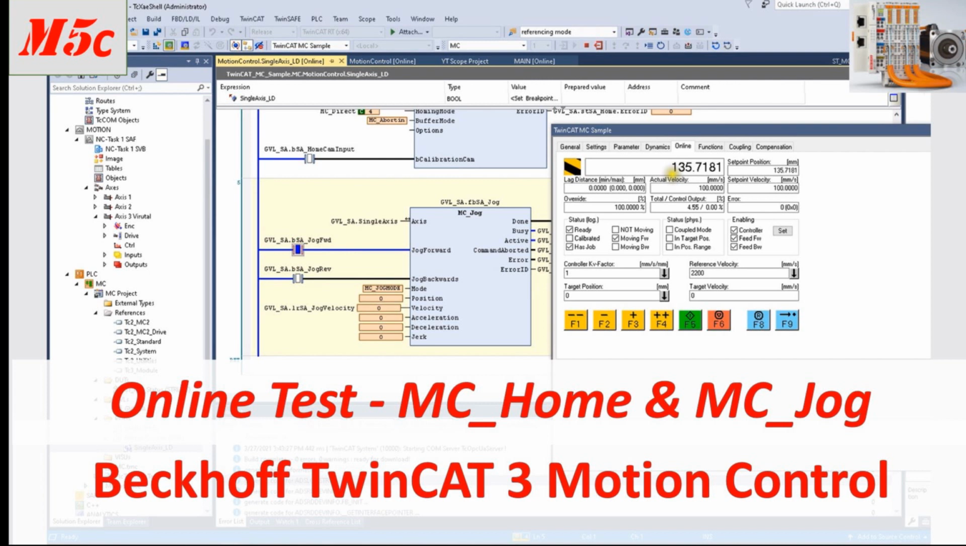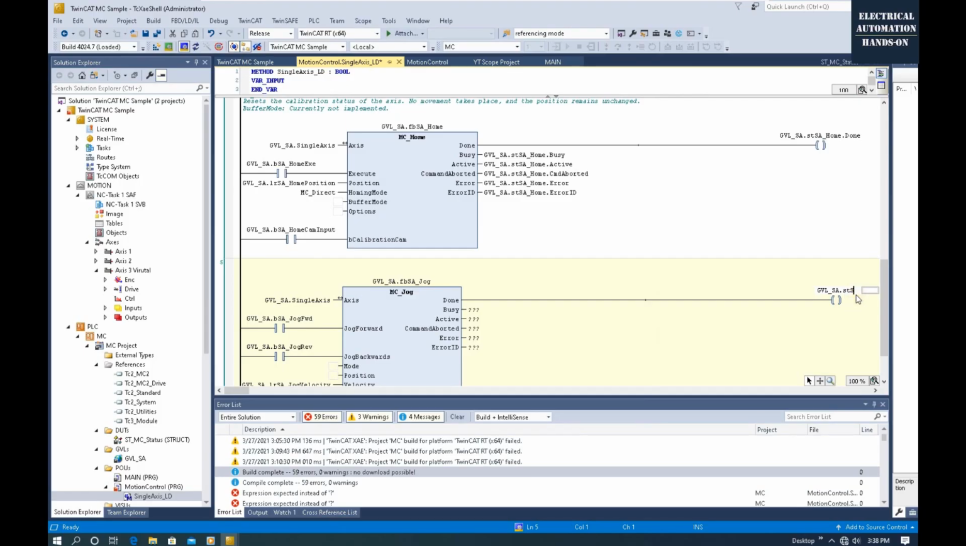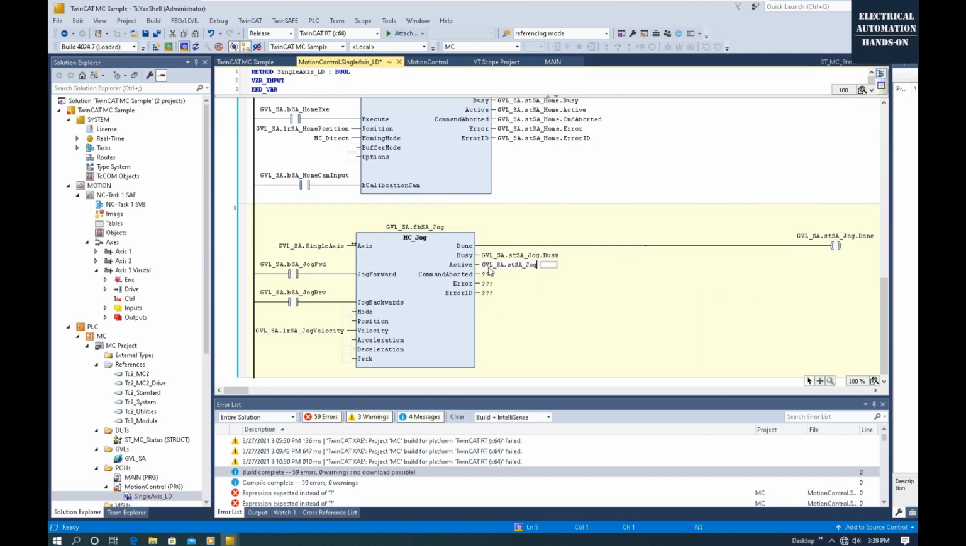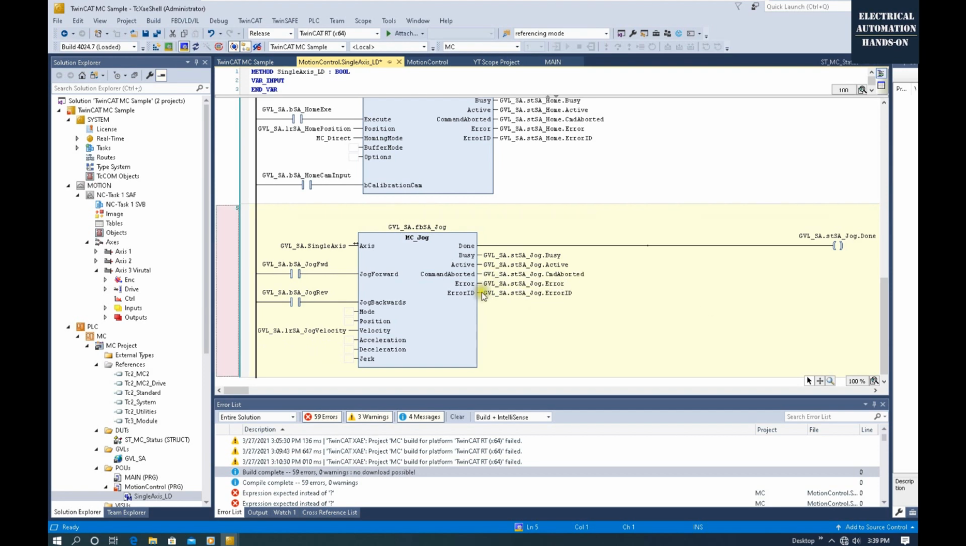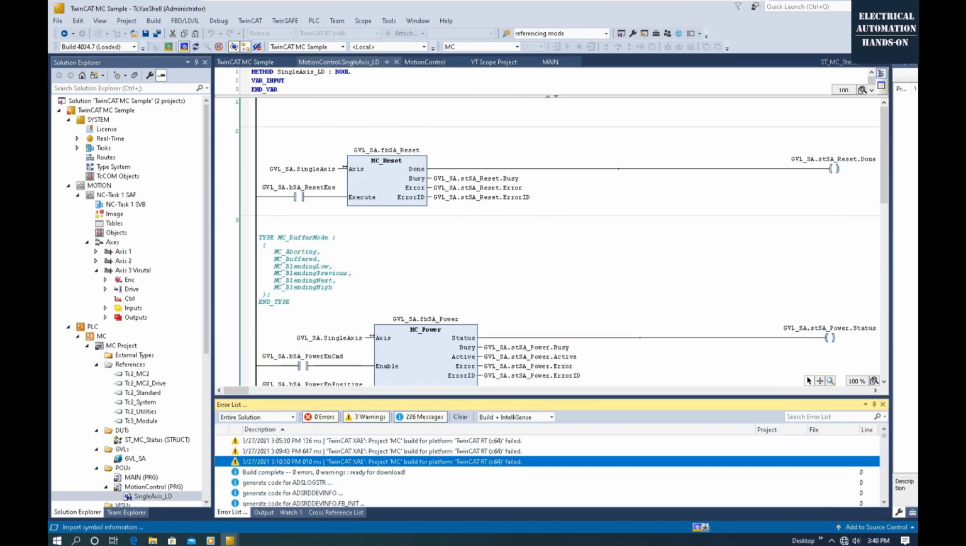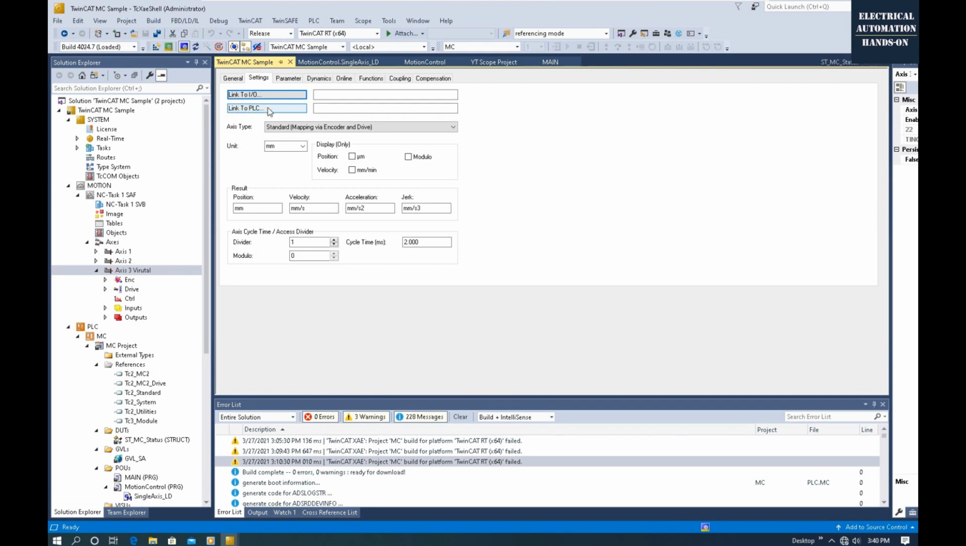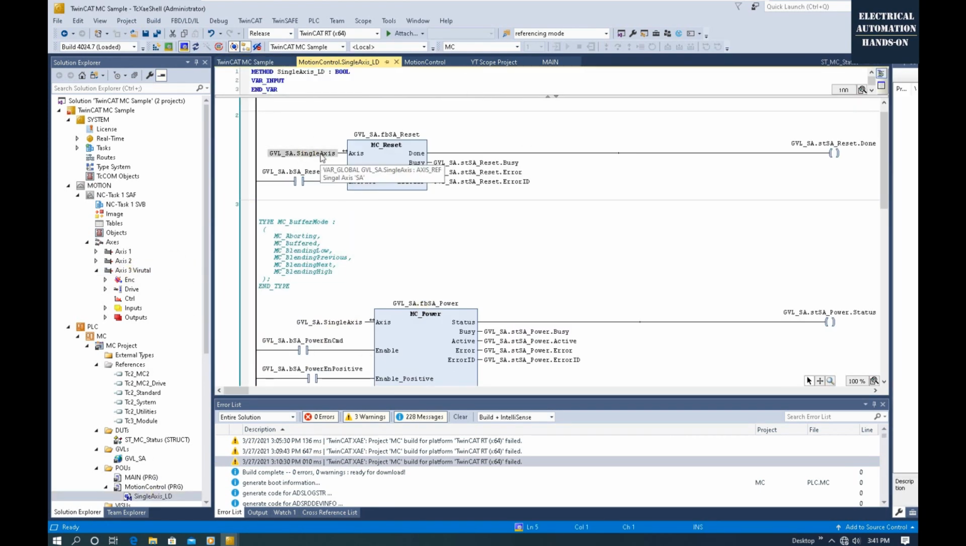In the previous two videos, I introduced how we can program the basic motion control commands. They include the reset, power on, MC home, MC jog, and I connect all those variables to those function blocks. And I will use my laptop running as a controller, download all those function blocks into my laptop, and run and do the test.